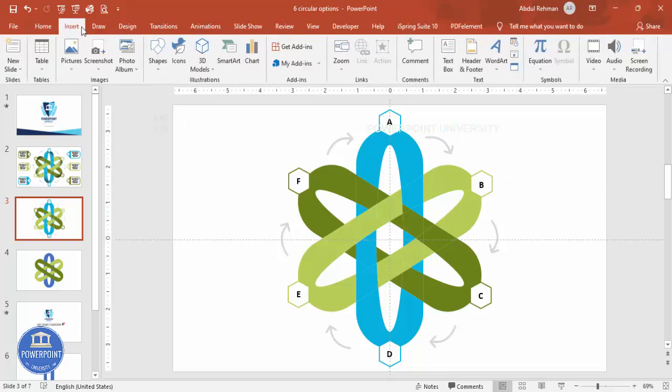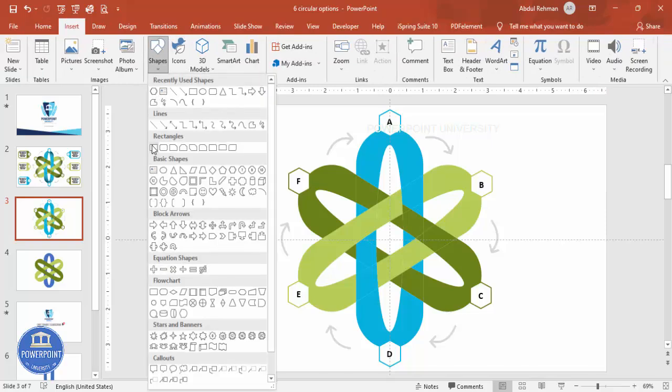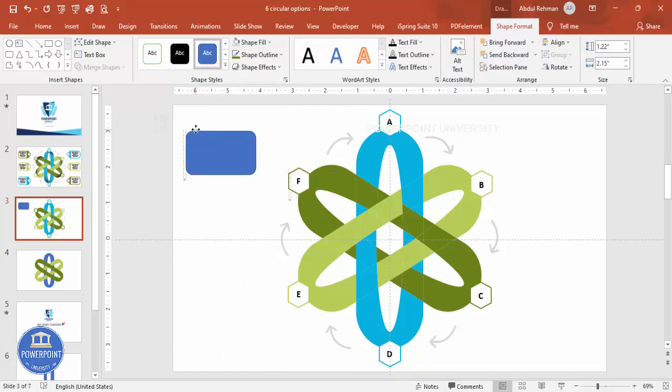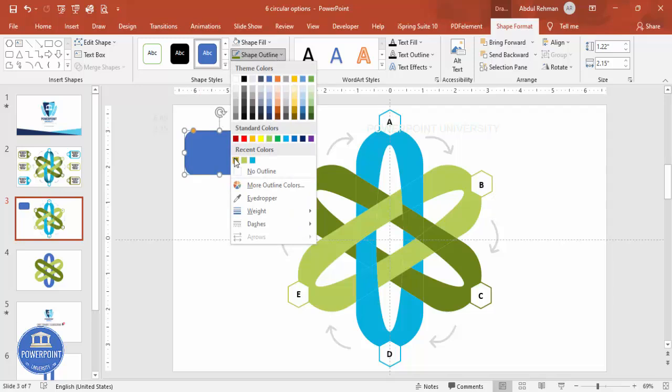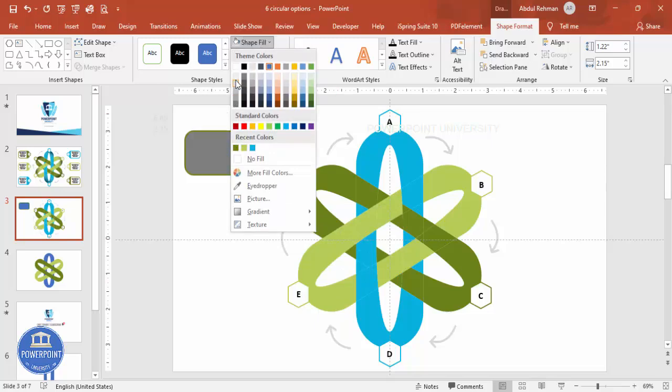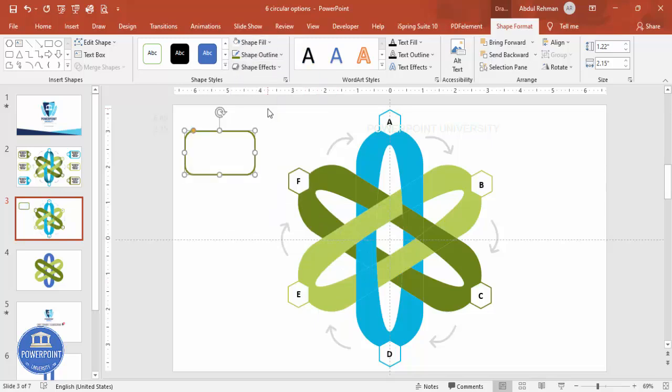So once this is done, the next thing which we can do is we can add some detailed text here. So go to insert shapes, select the rectangle shape, draw something like this. If you want you can make it somewhat curved. Shape outline, I'm going to give this dark color and you can increase the weight, and shape fill I'm going to make it white color here. You can see something like this.